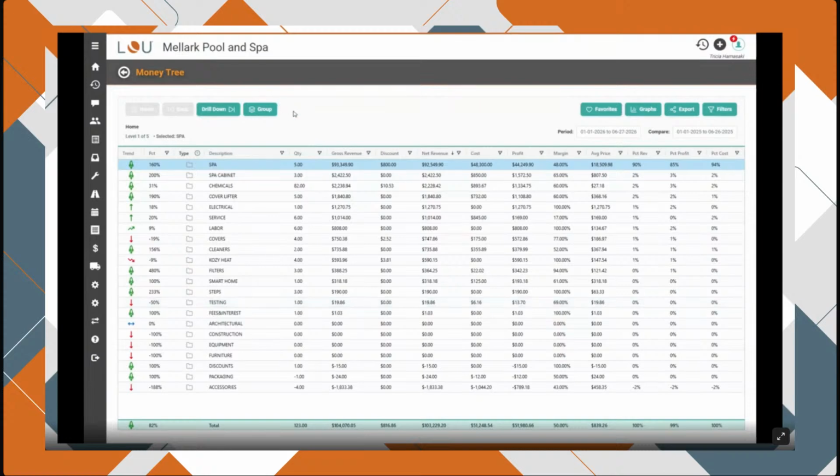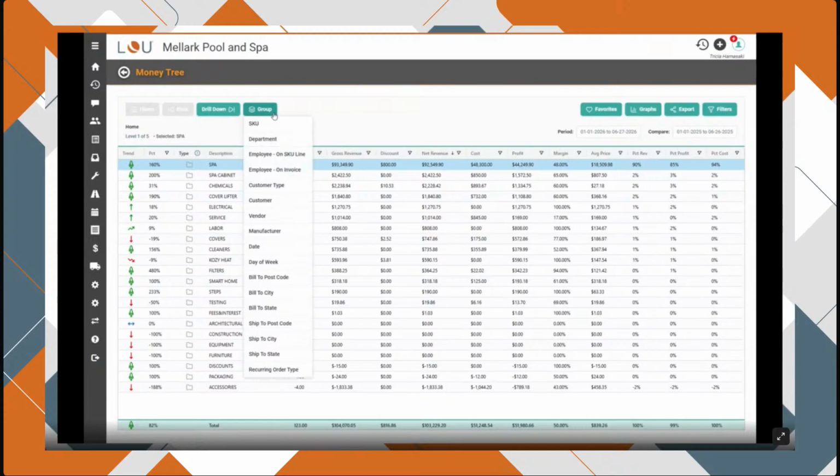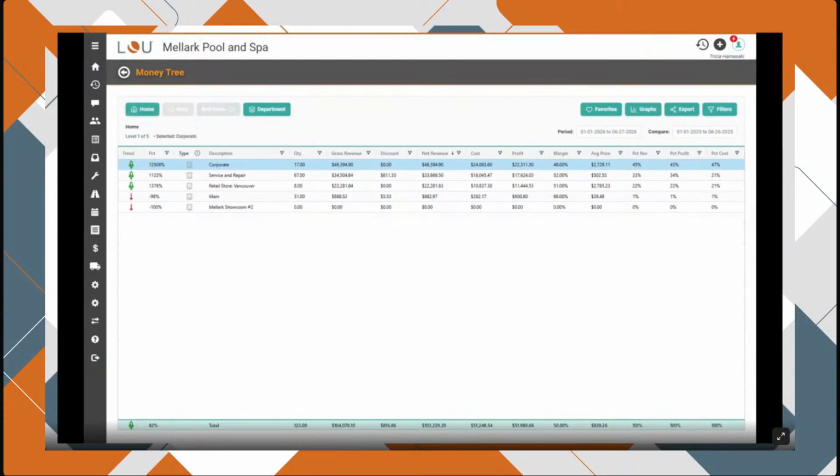Let's look at the sales comparison by department instead of SKU categories. So we'll click the group button, change the data to department, but we'll keep the date range the same. Looks like a few of my departments are doing really well, while the other two sure are struggling.